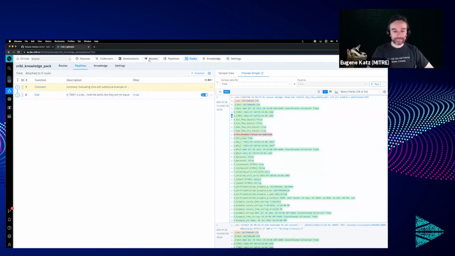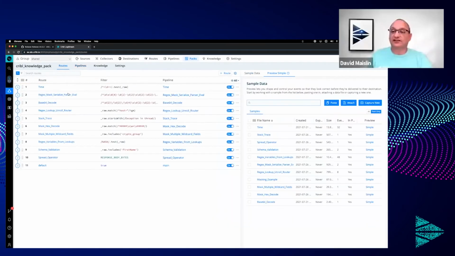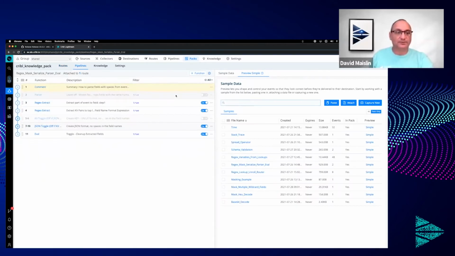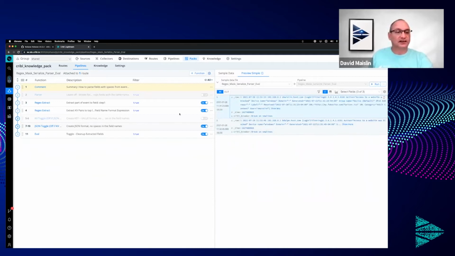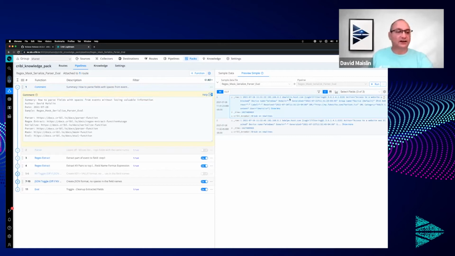Perfect. Thank you. All right, let's jump back to the routes. We're going to go into function number 2. That's going to demonstrate a lot of things: regex, mask, serialize, parser, and eval. We're going to jump in here, and we're going to go into the sample. And this one was very interesting because the customer said, how can I parse events that have spaces like group name, device name? I'm using these very specifically.